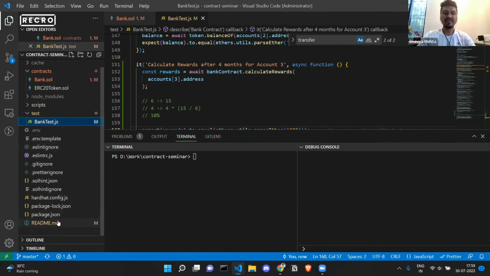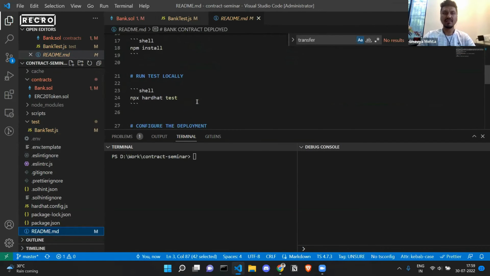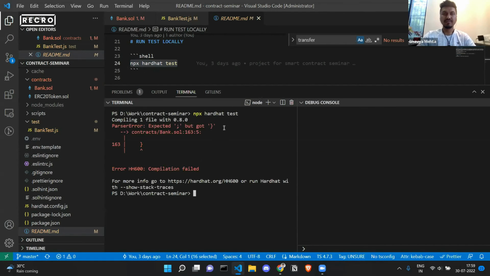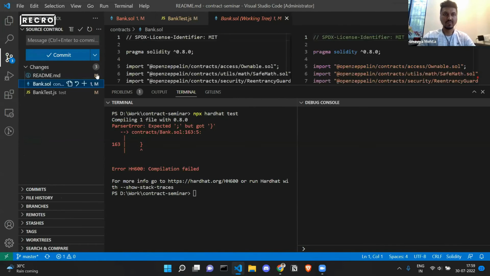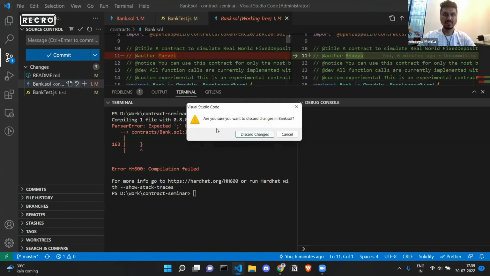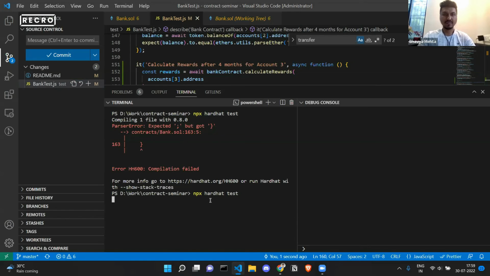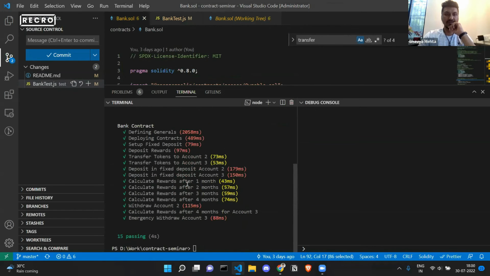If you go to my README file, which is also going to be on GitHub, there are also the commands that you guys can use. So this is the command we are going to use for testing. Let's do this. So if you see, everything went through, even the calculate rewards after 4 months for account 3.